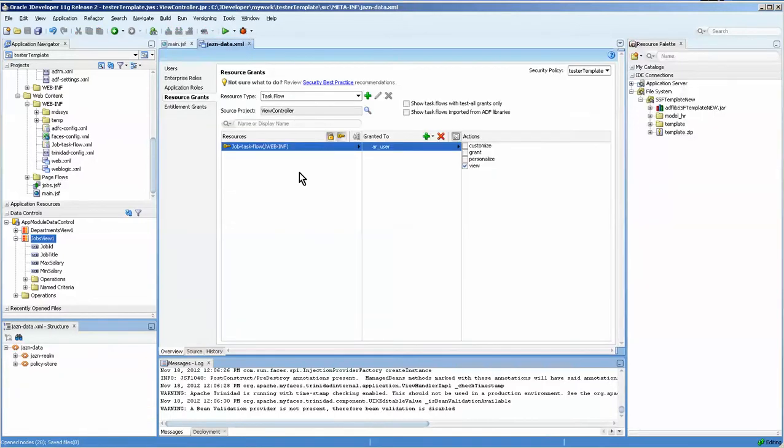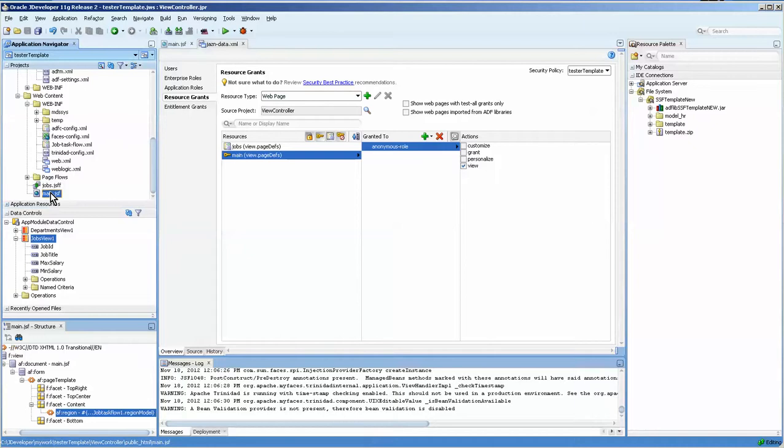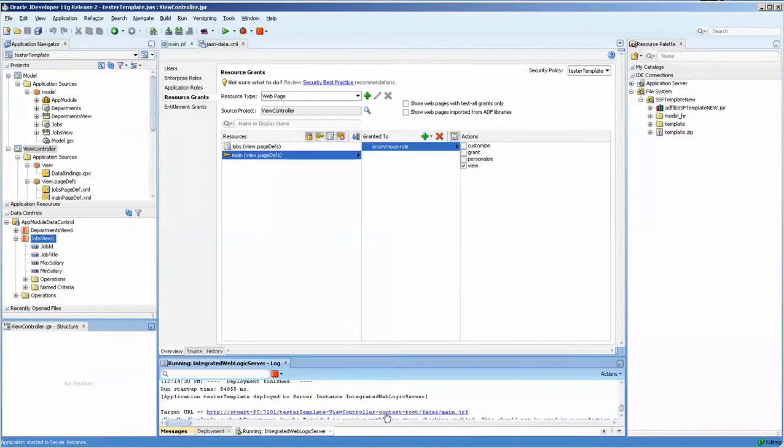And then what I did was on the task flow, I granted it to AR user, while the web page is granted to the anonymous role. So now we're going to run this. Okay, just save everything and run it. Okay, I did run it and I'll run it again here.